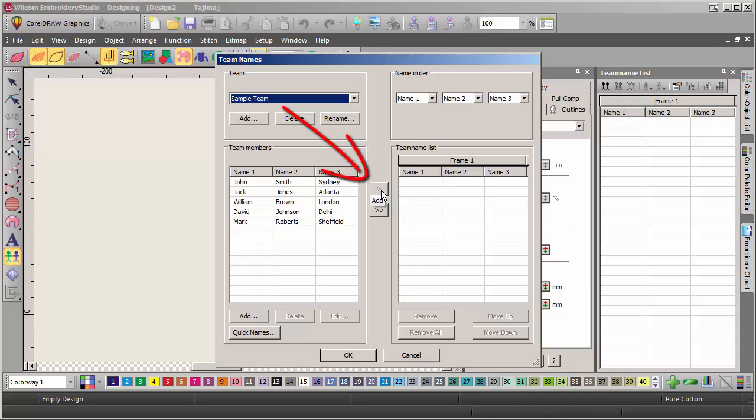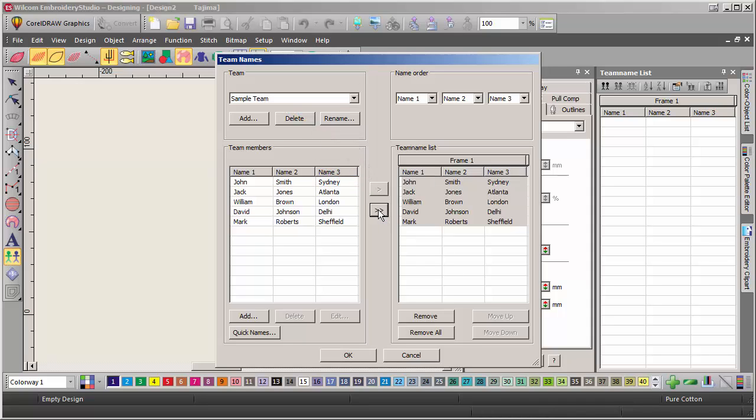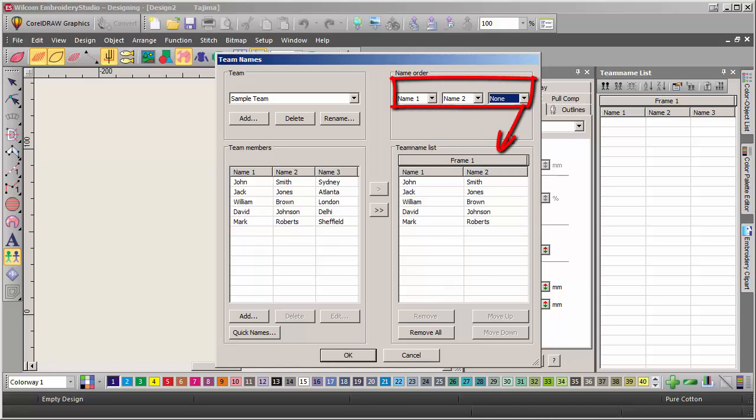To select names for your current job, you can click the single arrowhead to add names individually or double arrows to add all names. Once in the list, you can choose how much of the name you wish to apply to the garments and in what order.